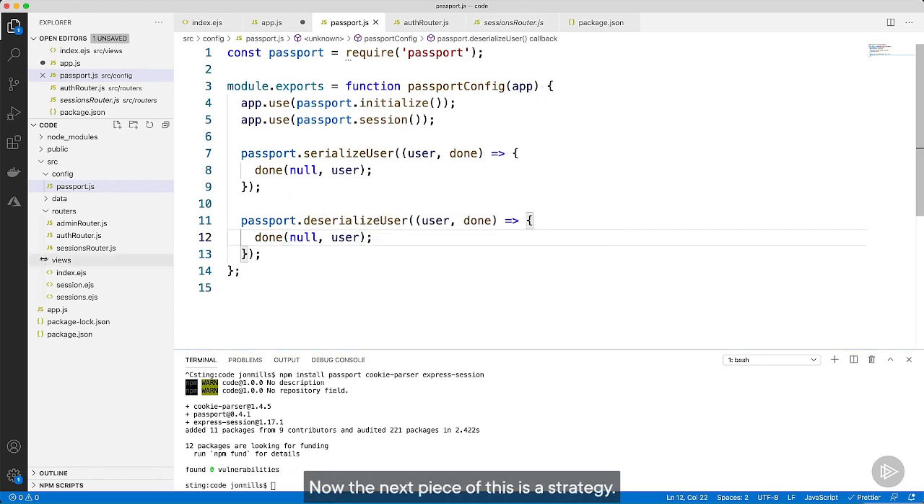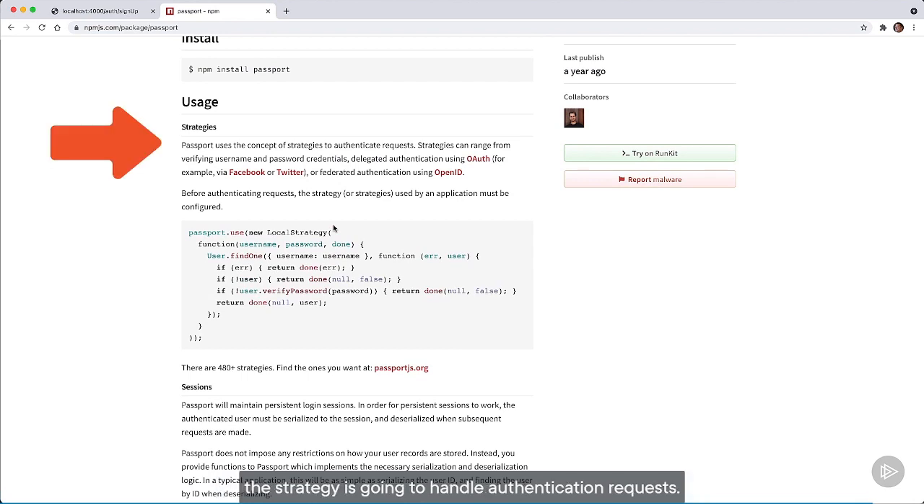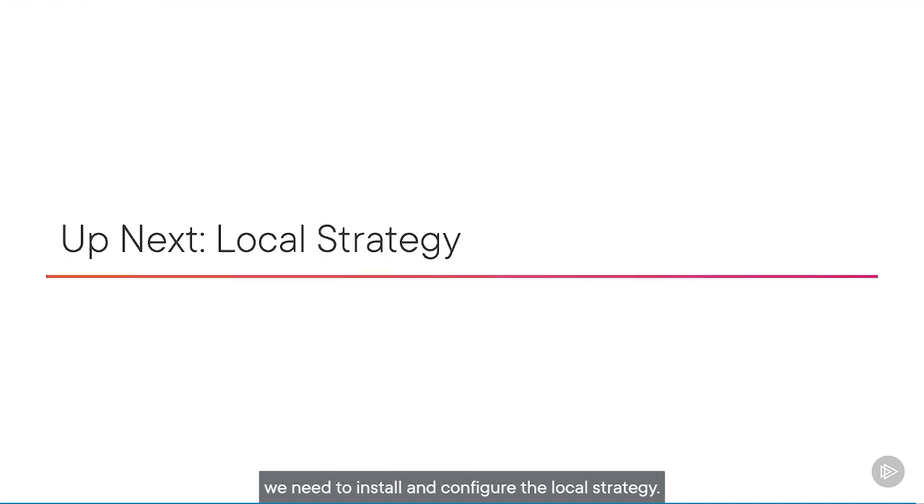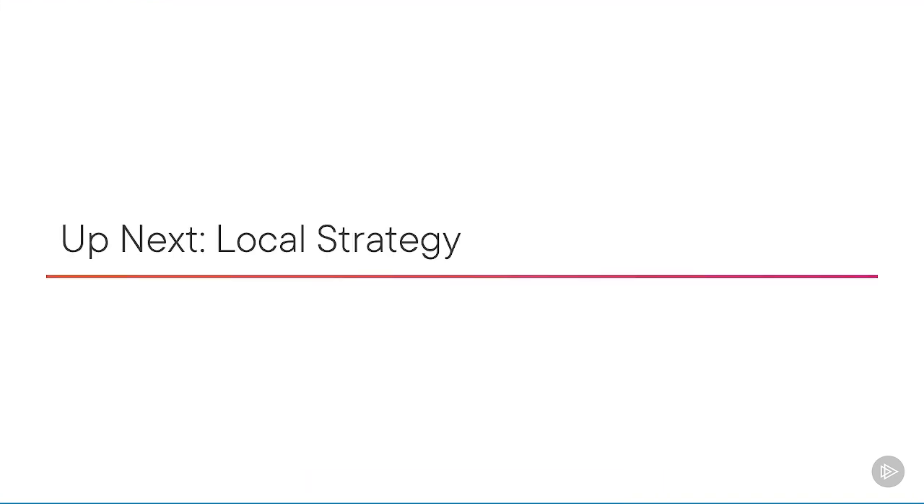Now the next piece of this is a strategy. If we come back over to the documentation, kind of up above, the strategy is going to handle authentication requests. It's going to be the thing that's actually doing the authentication and working through all that. Well, in our case, we're going to keep everything local. So in order to tell Passport how to deal with logging a user in, we need to install and configure the local strategy. That's what we're going to do next.